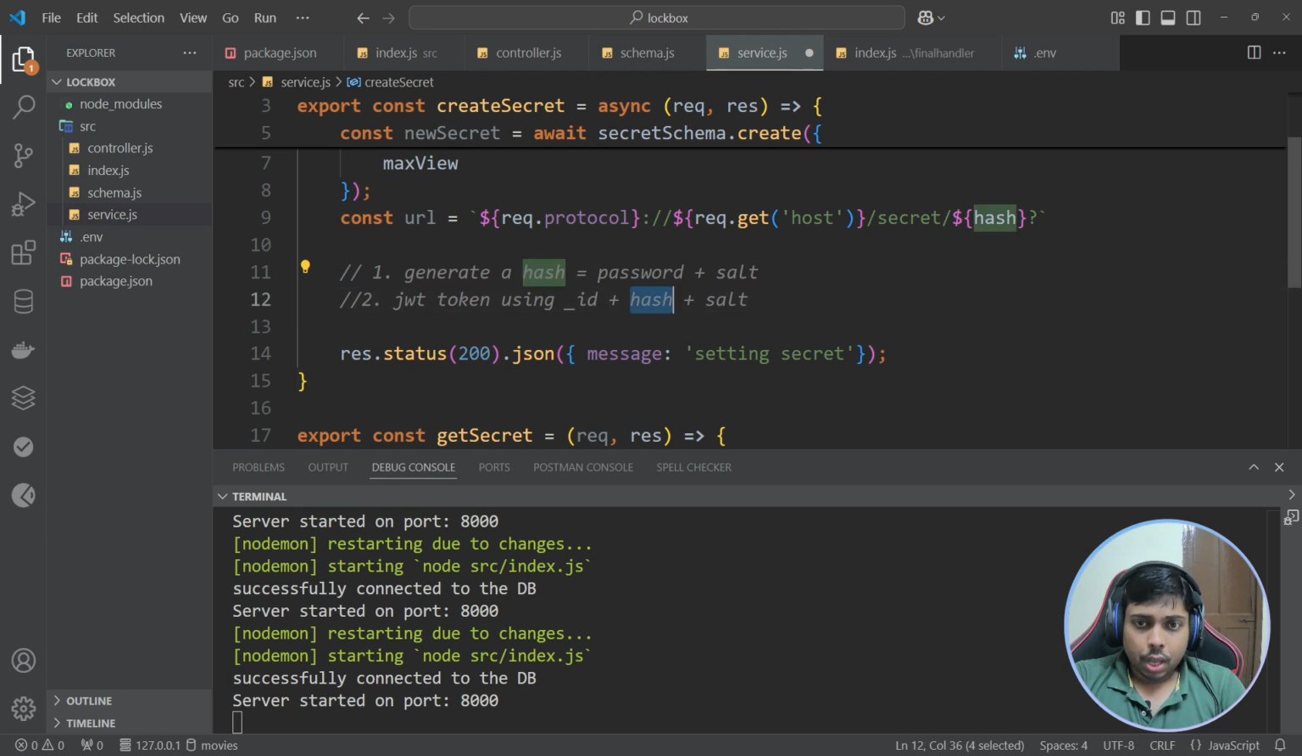So if by any chance both of them have been forged, we will try to recreate the hash using our ID and our salt, and then again compare that hash with the hash that we are getting from the URL, right? And if that comparison also fails, then we are going to deny the request. So we have 3 layers of validation here.